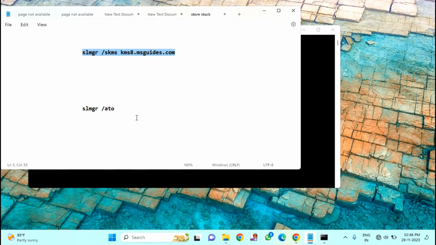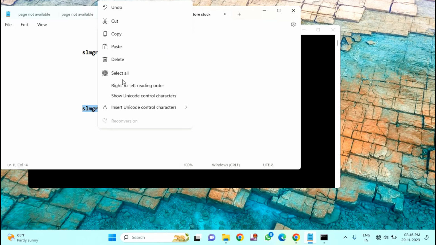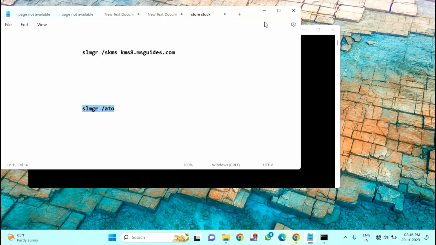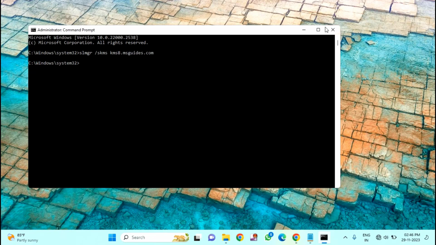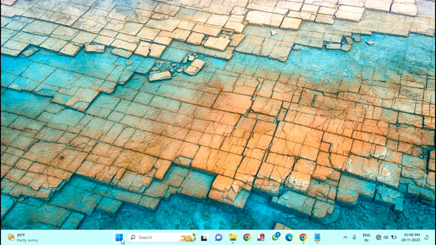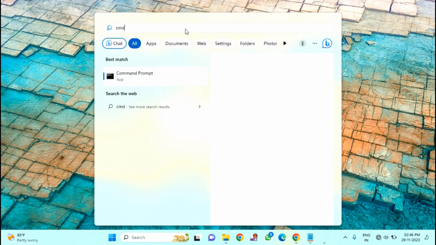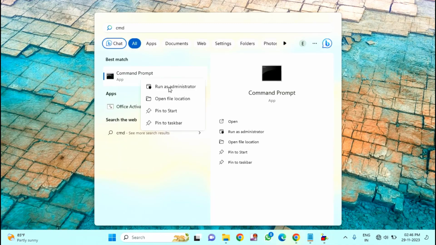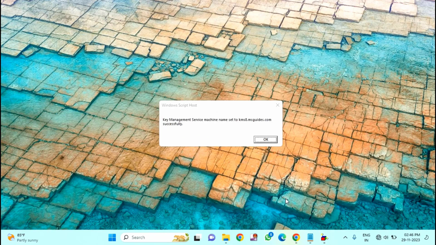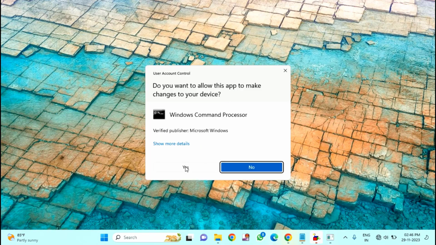And copy the second command and close this window and you have to open it again. Right click and run as administrator. Click on yes.